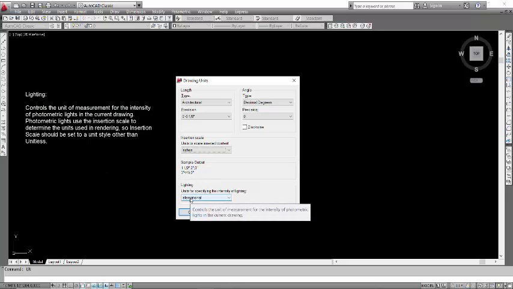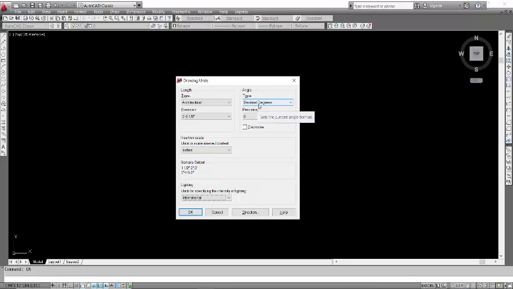Lighting. Controls the unit of measurement for the intensity of photometric lights in the current drawing. Photometric lights use the insertion scale to determine the units used in rendering, so insertion scale should be set to a unit style other than unitless.